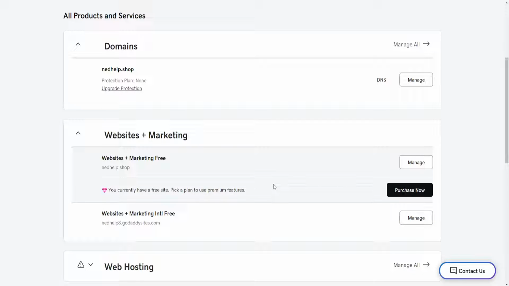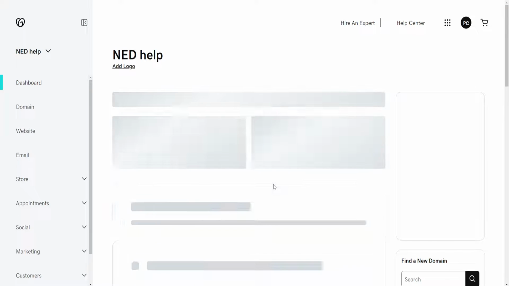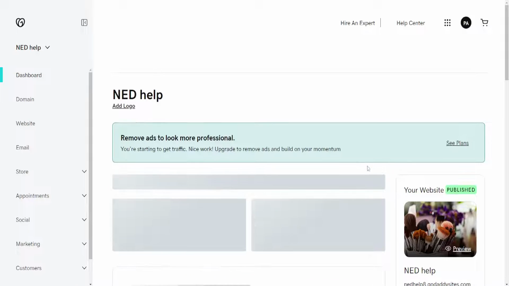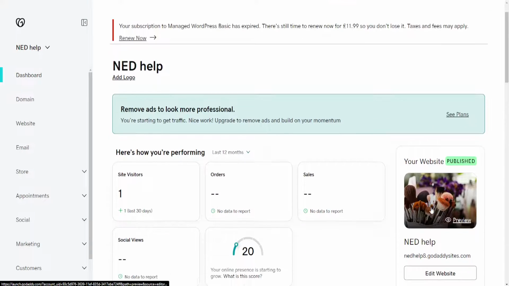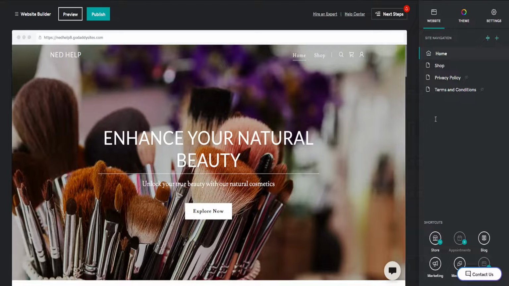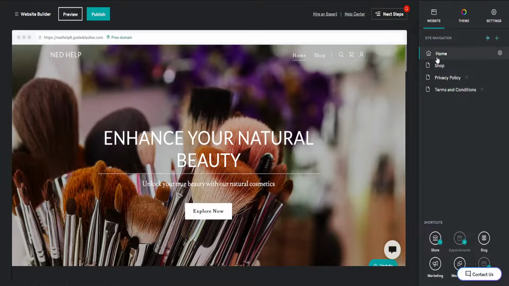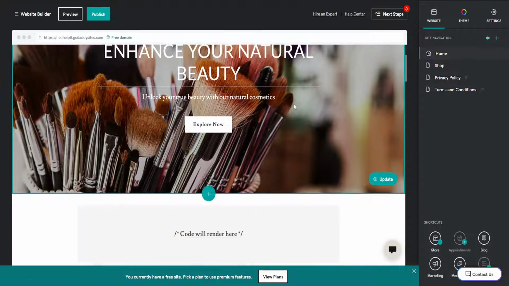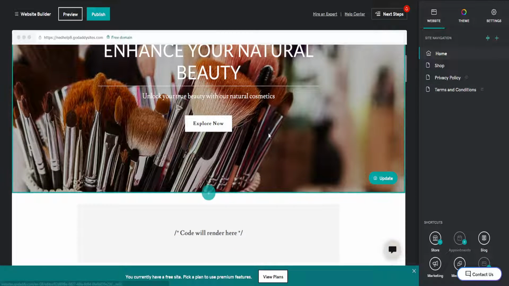Now this is going to take us to a new page and we just want to get access to the GoDaddy website builder. So you will see your website to the side here and just click on Edit Website. So once we're taken to the website builder, make sure you are on the correct page here and scroll down until you see two sections.